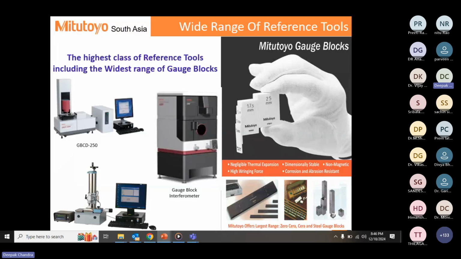Now, apart from measurement, as I already told in the initial stage, Mitutoyo is into calibration also. If any company uses slip gauges, there are two types of slip gauges. One is steel type slip gauges, and there are ceramic slip gauges. Using slip gauges, you need calibration also. So these are the machines which are used to calibrate such slip gauges.